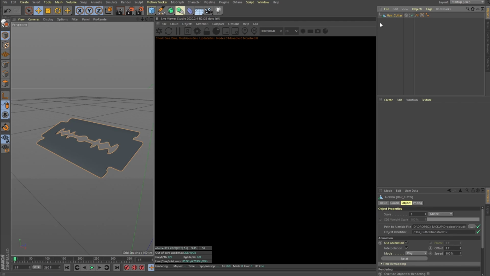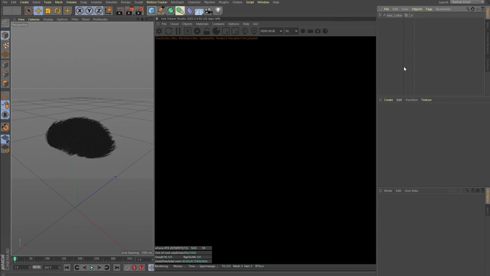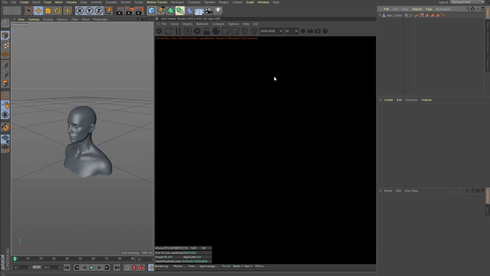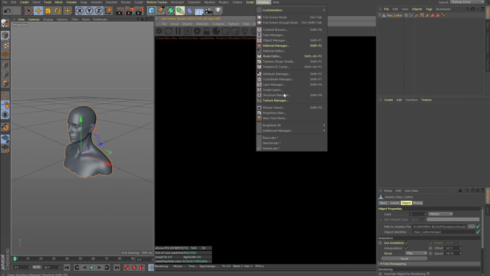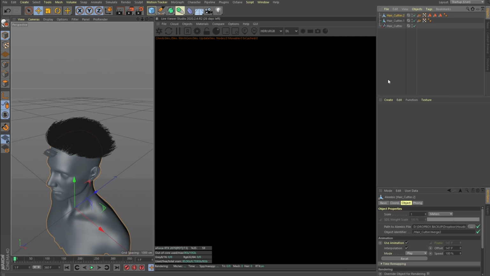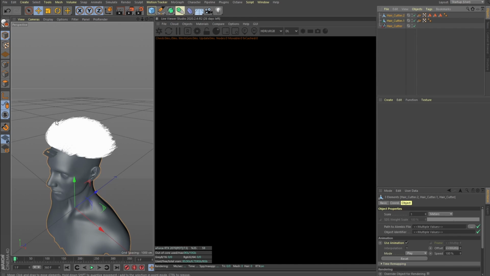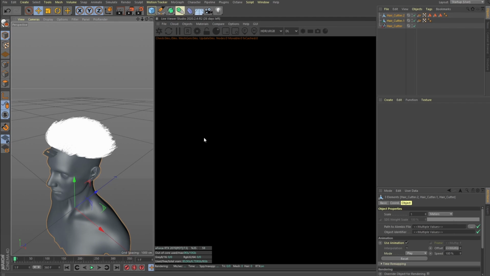Okay. So let's just grab our hair, razor, paste it to our hair, and then our human. And let's copy our human, paste it here so we have everything in one file. Let's save it. Scene. Now it should be in place.